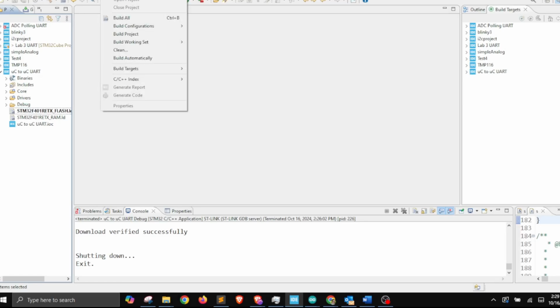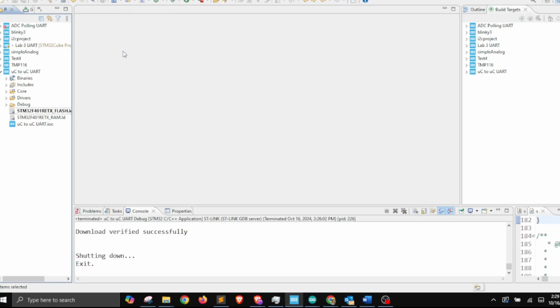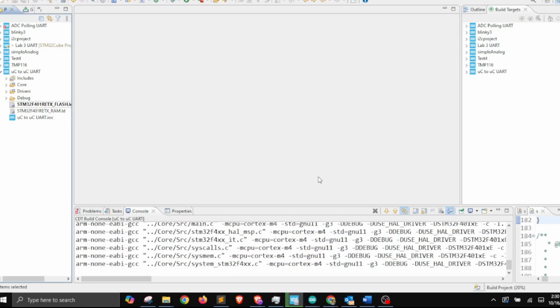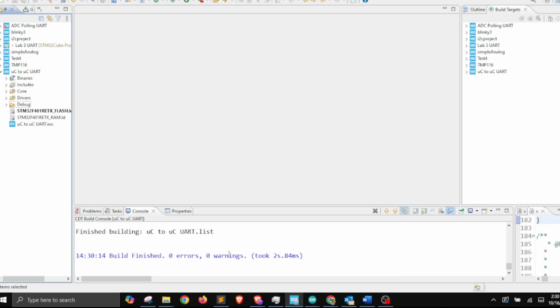So to fix that, we need to go to project and clean, and that's going to delete all the stuff that was in our old project build process. So here you might have this checked. Just uncheck it. You only want to work with this particular project. Start build immediately, and then build only the selected project. Then click clean. It'll take it a second. You can see it delete all that stuff.